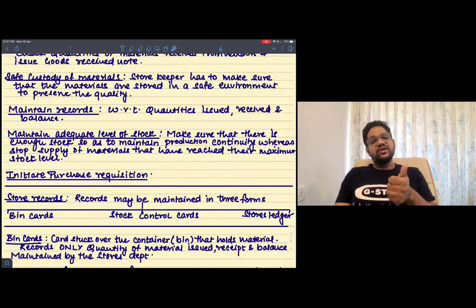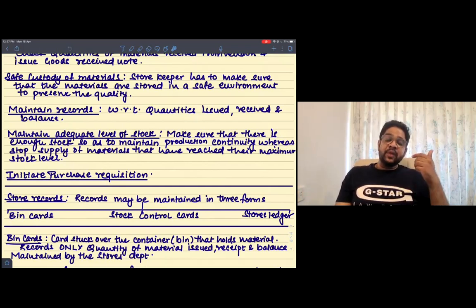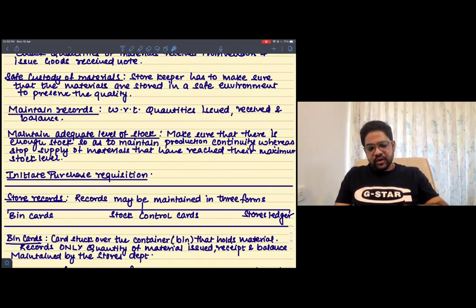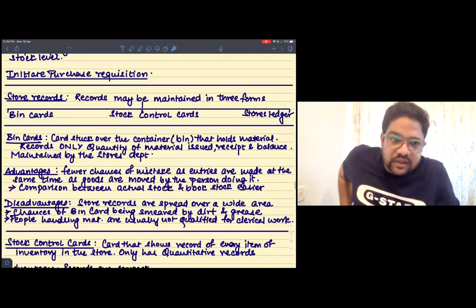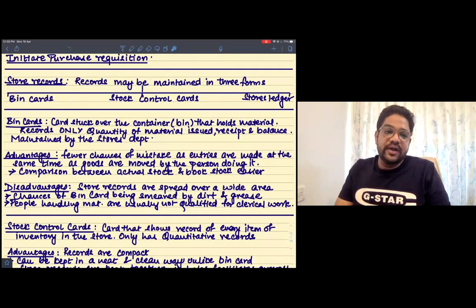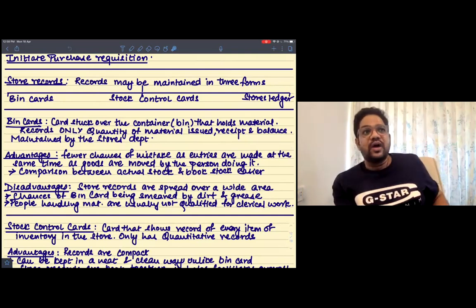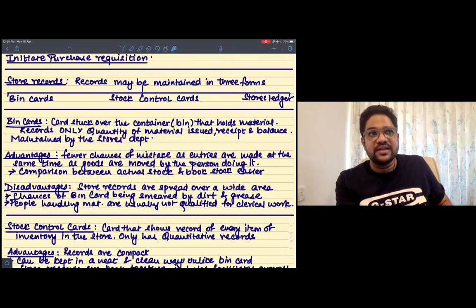Basically, make sure the records are kept, materials are kept in a proper manner. All the other activities in the stores department are taken care of. He's supposed to maintain the records, maintain adequate level of stock, and also initiate a purchase requisition. Now, how does he maintain the records? What are the ways of recording or maintaining the records? So you have three ways. One is called the bin card. The second one is called stock control card, and the third one is called stores ledger.